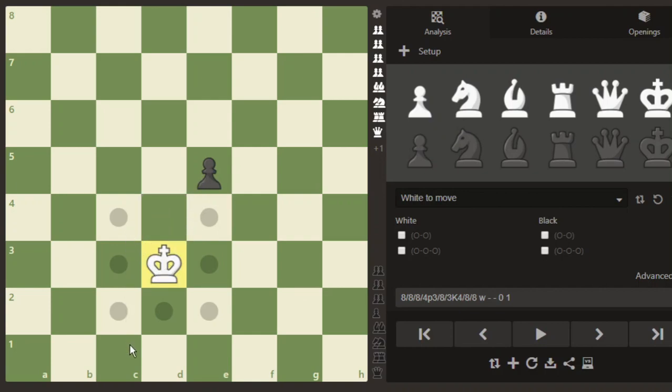And notice these dots. There's no dot there. That's not a valid move. I cannot, even if I wanted to, it's not a valid move. You cannot move your king into check. You cannot do it. So this pawn can capture diagonally, but I cannot move my king into check.